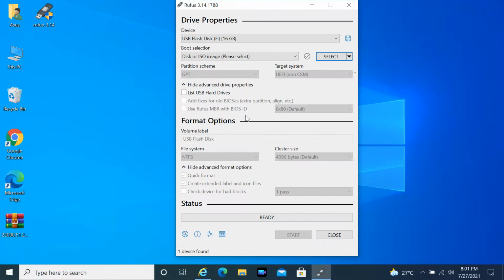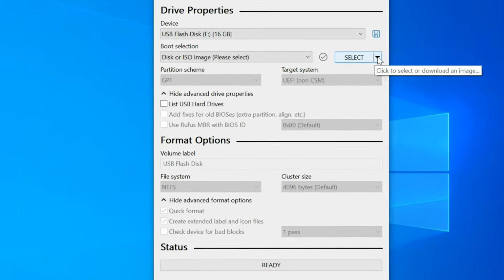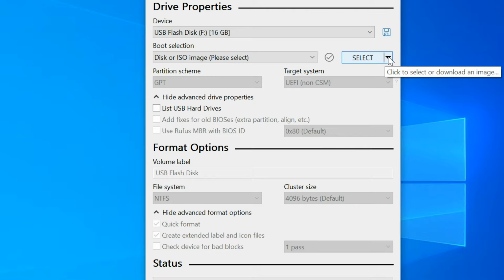Select the disk or ISO image option under the boot selection section. Click the down arrow button on the right side of the select button and select the download option. Click the download button.